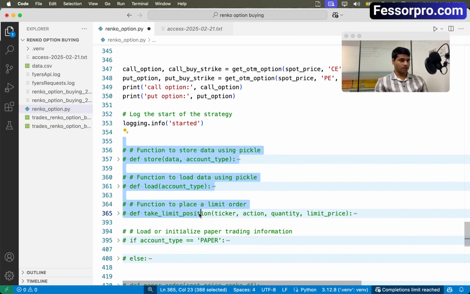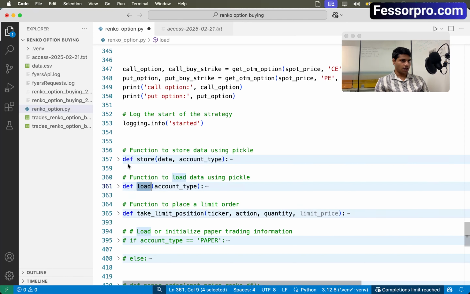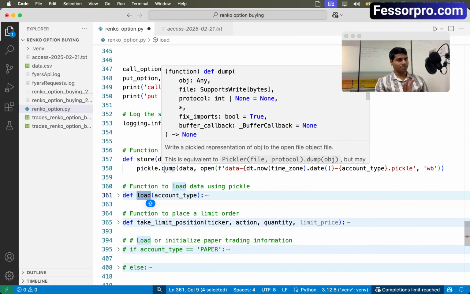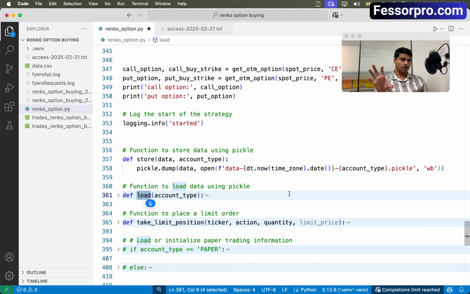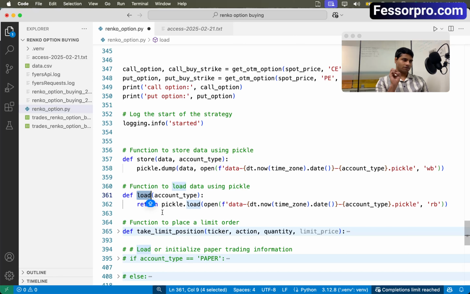Then I created three functions. One is called store, one is called load. Now what will the store function do? It will simply store the strategy information into a pickle file. And what will the load function do? It will simply load the data from that pickle file and bring it back into a Python file.